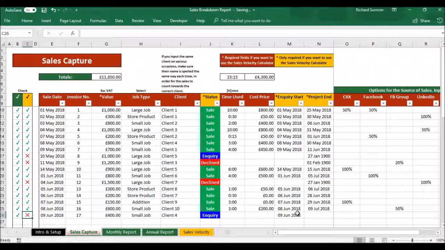It's still not valid for the sales velocity. Why? Because it's not a sale yet. So let's just say this one comes in. You get it now. It is a sale. You spend 4 hours on it.